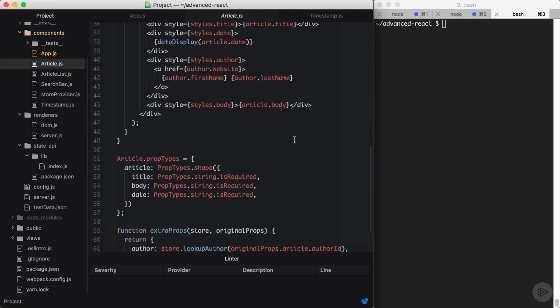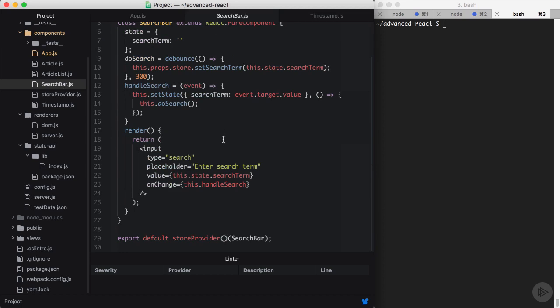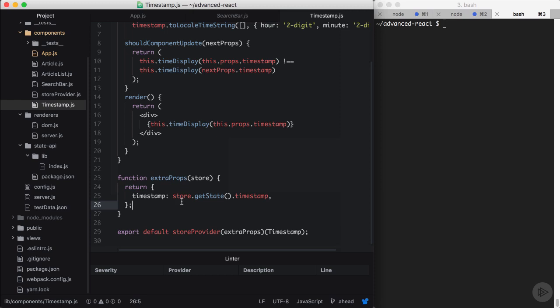The article component is contained. It depends on the author. So it doesn't really depend on the state at all. The search bar component doesn't depend on any extra state as well. The timestamp component does depend on an extra state. So the timestamp component needs to force update when the timestamp property on the state changes, but nothing else, only when the timestamp property of that state changes.